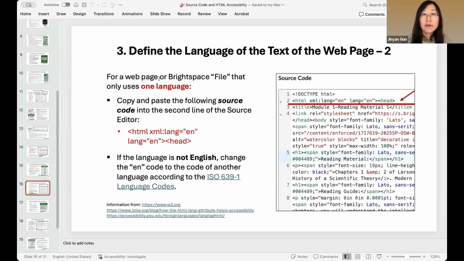For example, if you only use one language in the entire page, for example just English, you just copy and paste the following code, which is highlighted here as well. So it has HTML, XML. What I just talked about explains what XML is. So it's HTML, XML, lang equals en. And lang equals en means both HTML and XML, right? And it's part of the head as well.